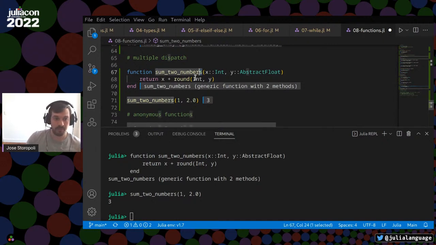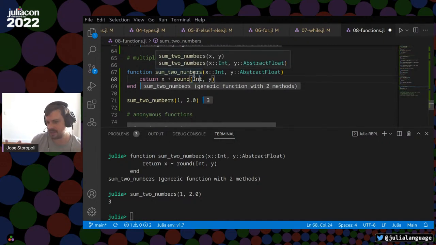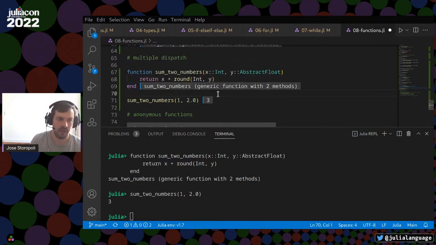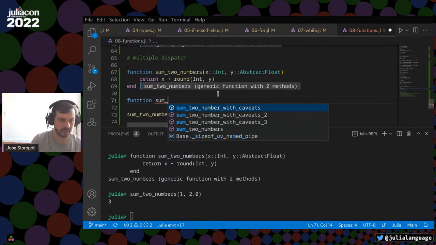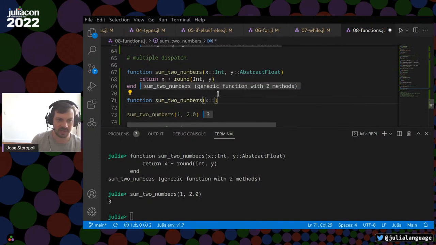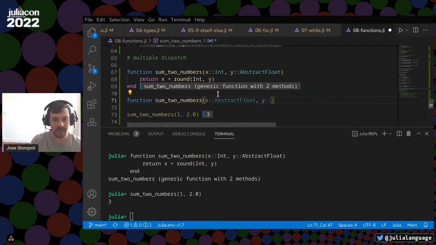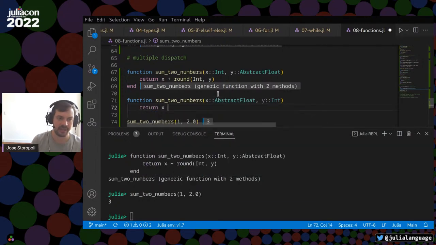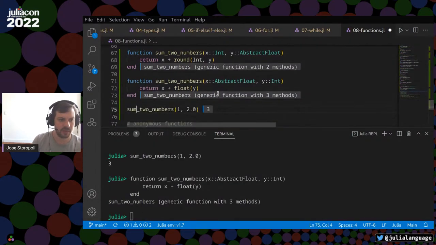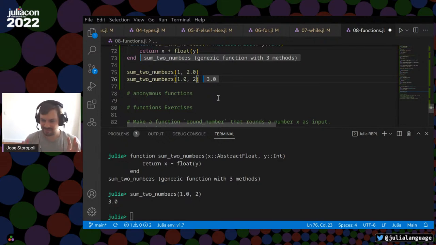By default, it will default to my system. It's 64 bits, so I'm running Julia in a Linux 64 bits. Now we can do function some two numbers, which takes x positional arguments. It's abstract float, so any float, and y is an integer. So this will return x plus float, lowercase, y, and end. So now, if we do it the opposite way, we get 3. So that's a basic example of multiple dispatch, very basic example.